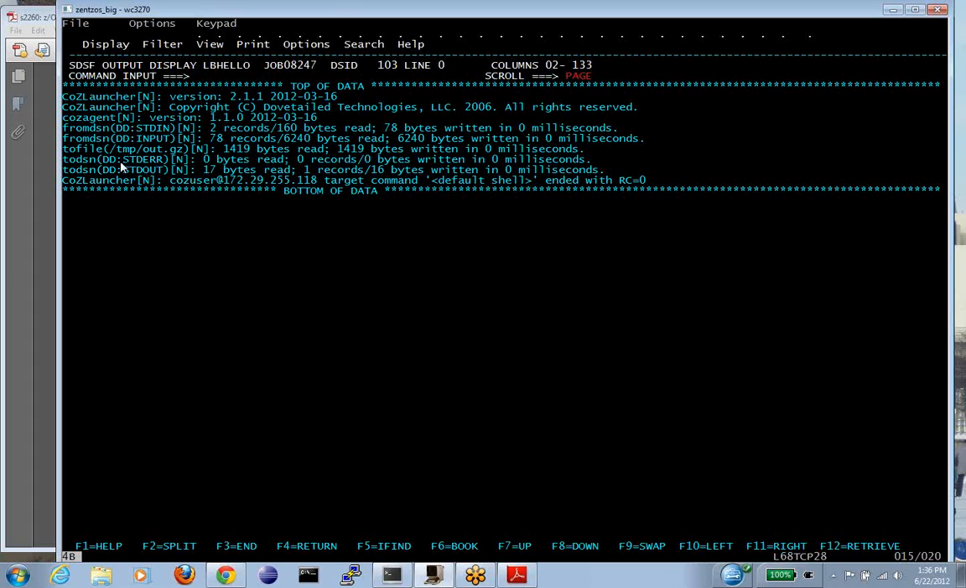And then finally, to kind of round things off, we see that the target program's standard out and standard error are being sent back to zOS, and we just looked at the standard out just previous to this.